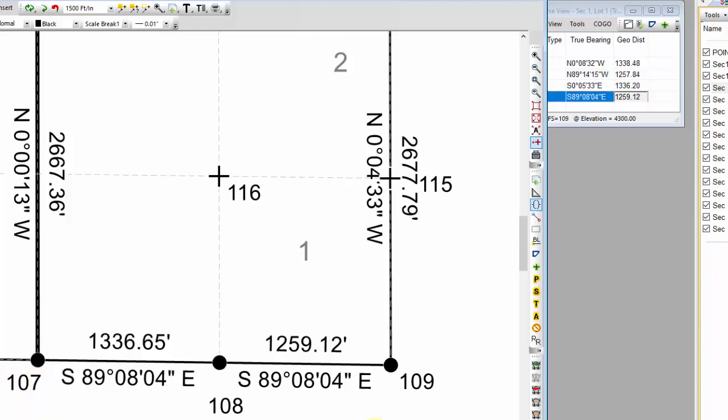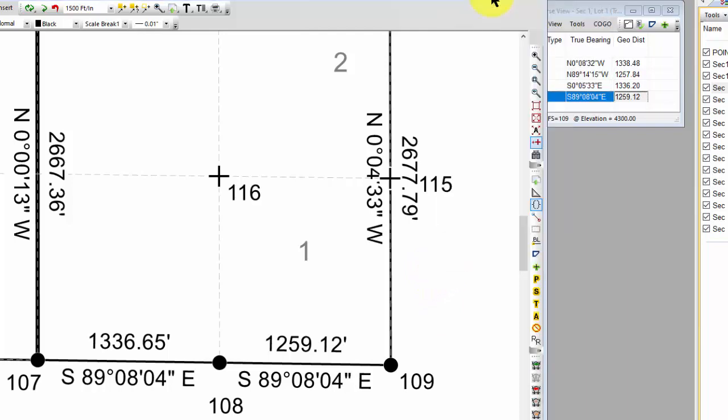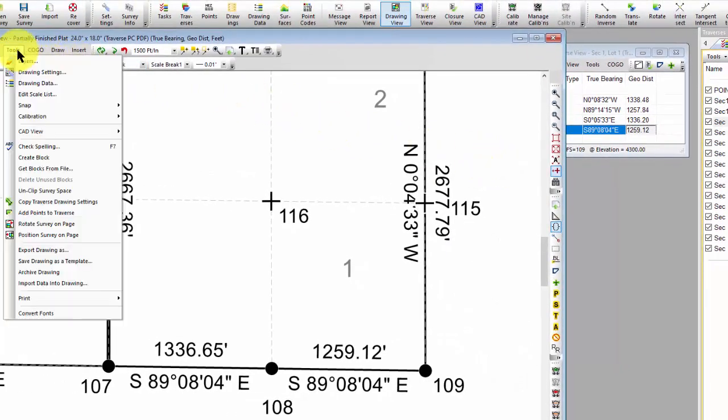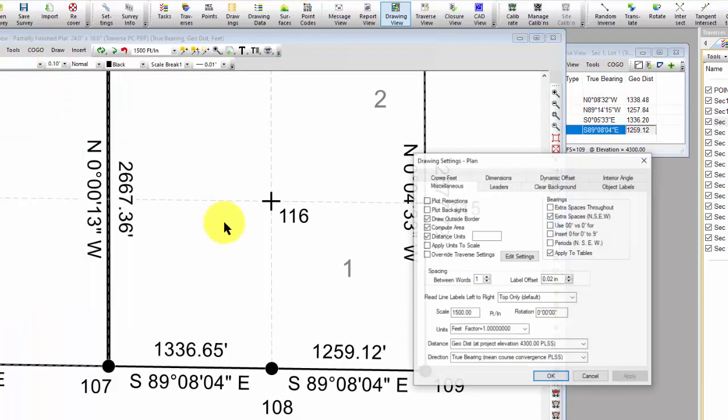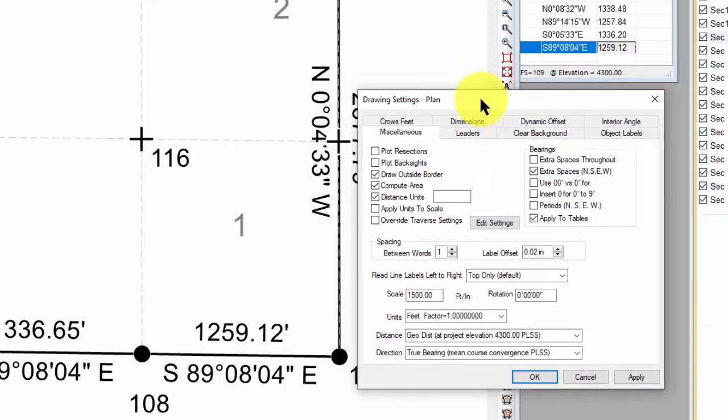Okay, so let's talk about this drawing. I'm going to right click and go into Drawing Settings. I also could have gone up to Tools, Drawing Settings. And there are a number of tabs here. The Miscellaneous tab is the one I want us to open now. And look what we've got here. Distance type, direction type. And let's just talk about this a minute.